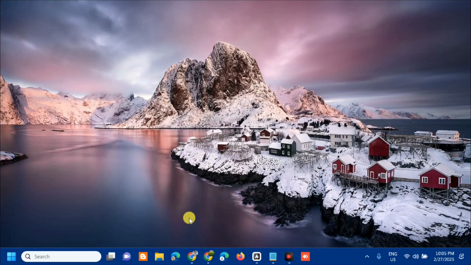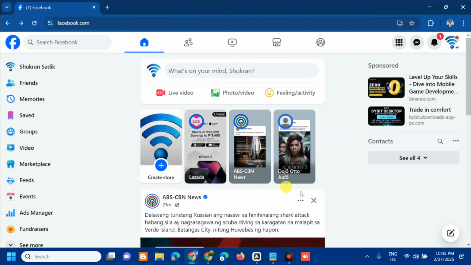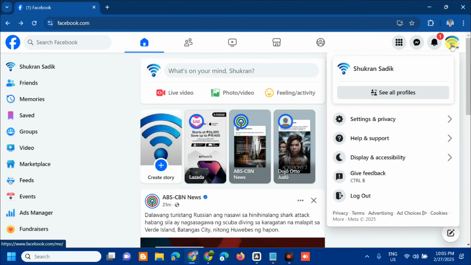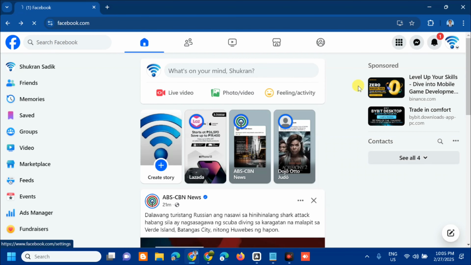So all you have to do is open up your Facebook account. Once you've opened your Facebook account, the next step, at the top right corner, you need to click your Facebook profile account. Then next, select Settings and privacy. Click, and then under Settings and privacy, you need to click Settings.